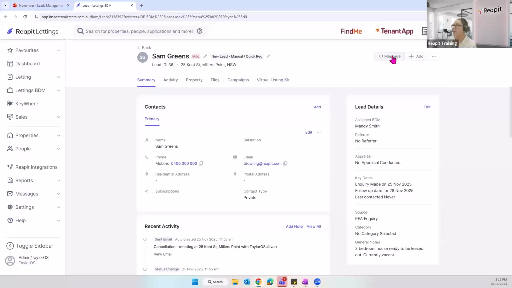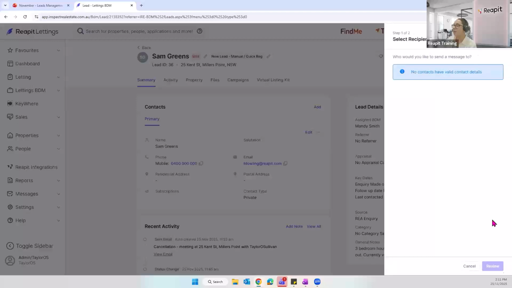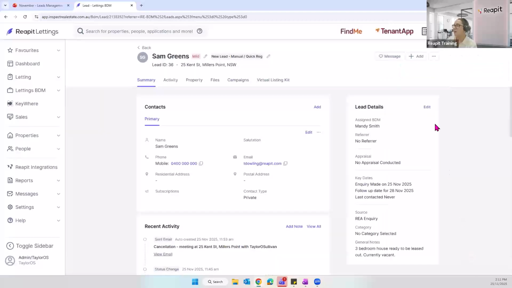We can see our messages and add a message there. We'll send a message, sorry, and email the client or SMS. And we can also add a note, a file, campaign, linked lead, or virtual listing kit.